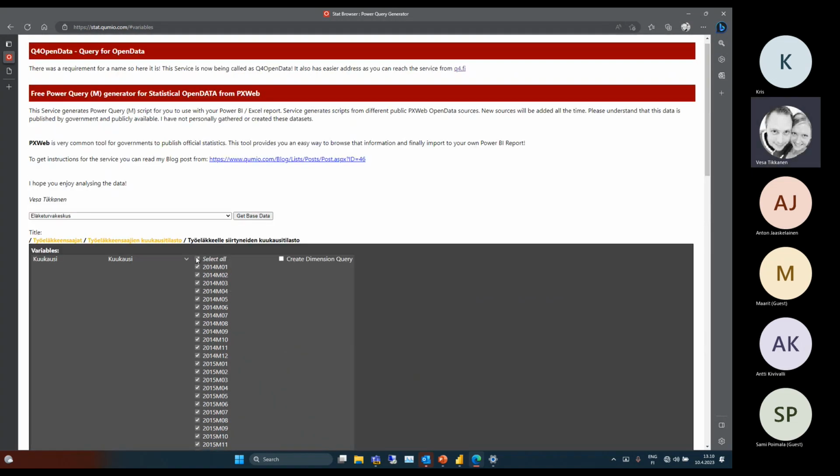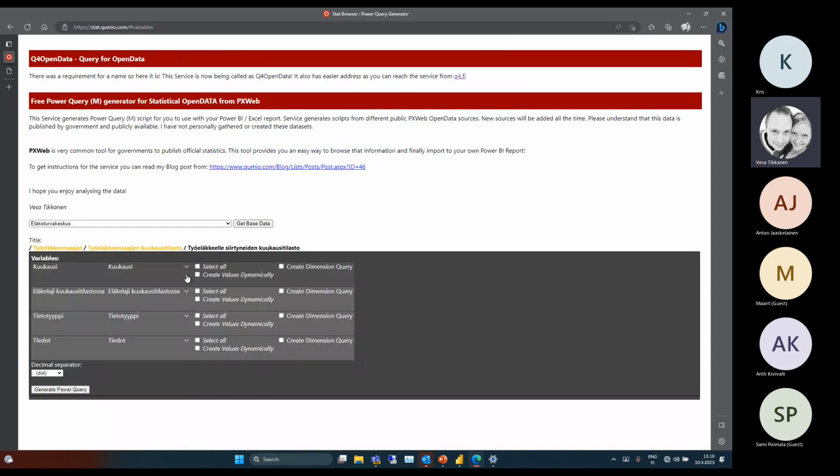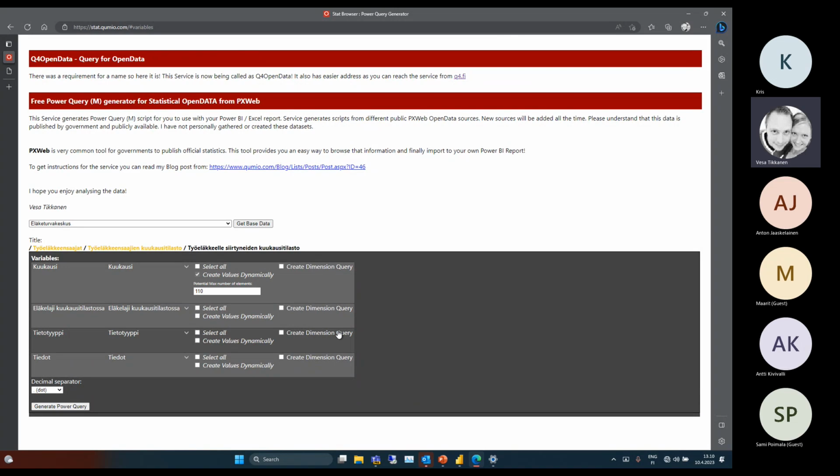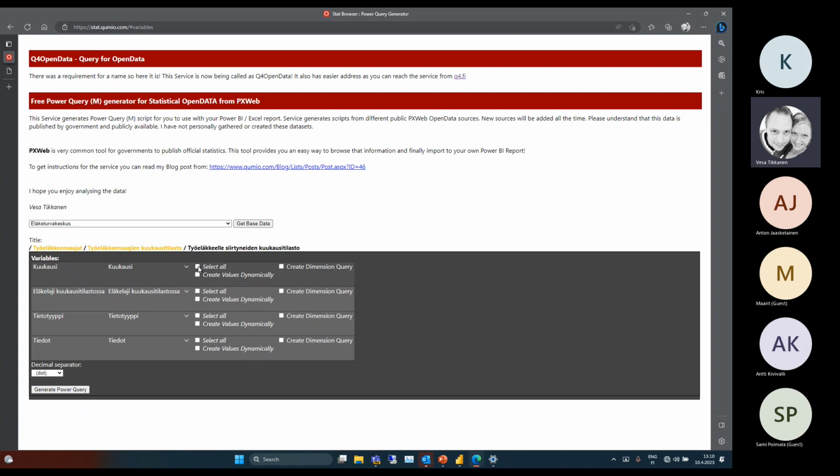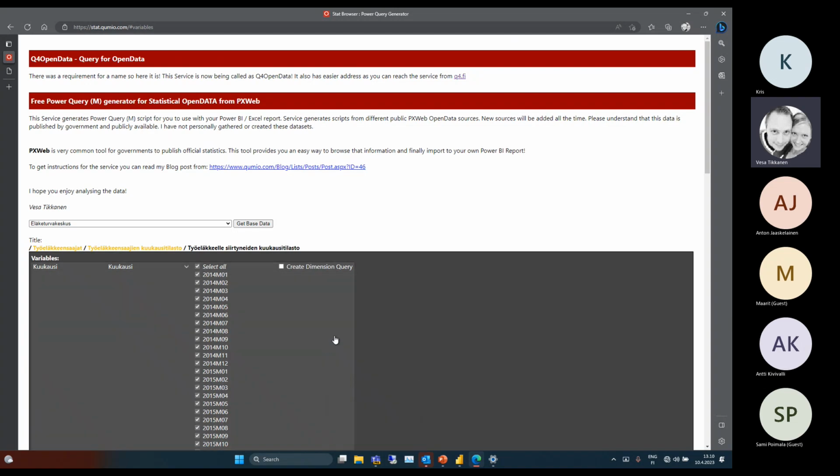You can choose to create values dynamically, which means that it will show the current number of elements in this category. So as of now, we have 110 months in the dataset. Next month, we will have 111. So it's one more. And of course, if you uncheck this one, select all, you are creating a static query that will not contain the future months.